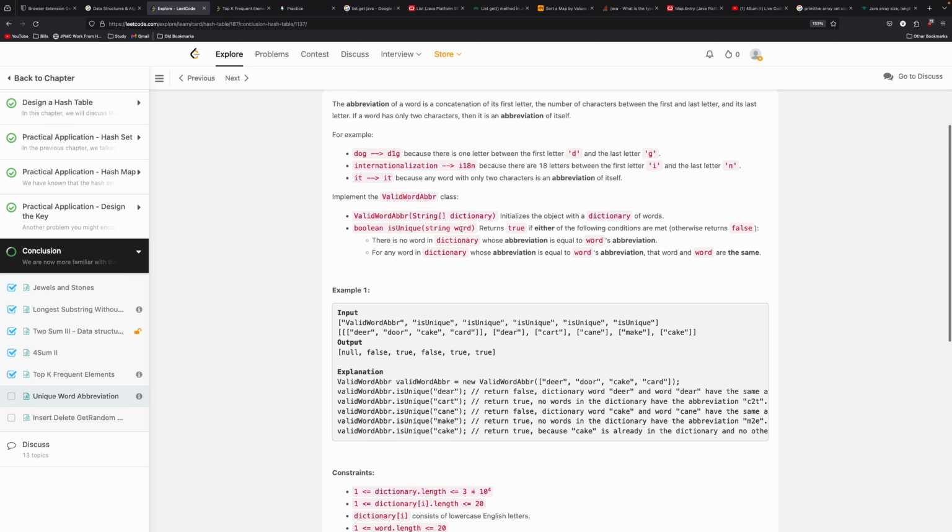isUnique, where you put in a word. It returns true if any of these conditions are met. So if there's no word in the dictionary whose abbreviation is equal to word's abbreviation. Otherwise, for any word whose abbreviation is equal to word's abbreviation, the word and word are the same. Okay, so we need the actual word stored too.